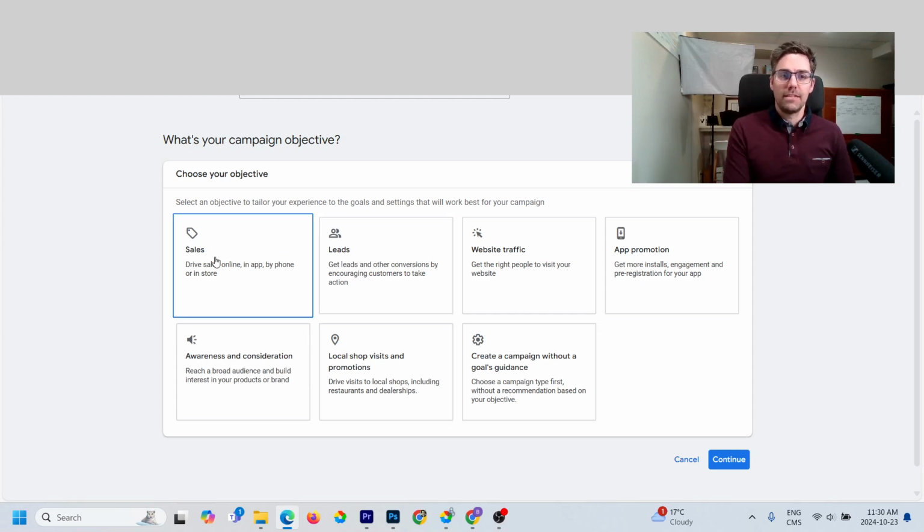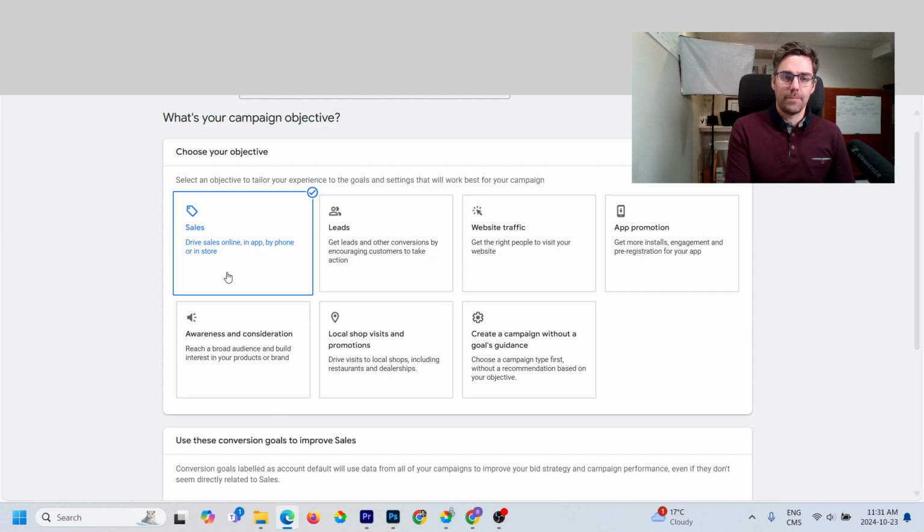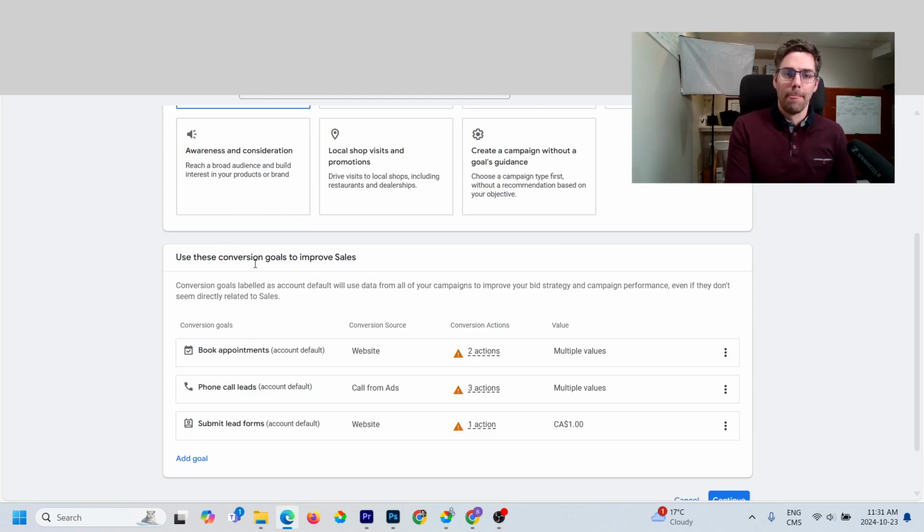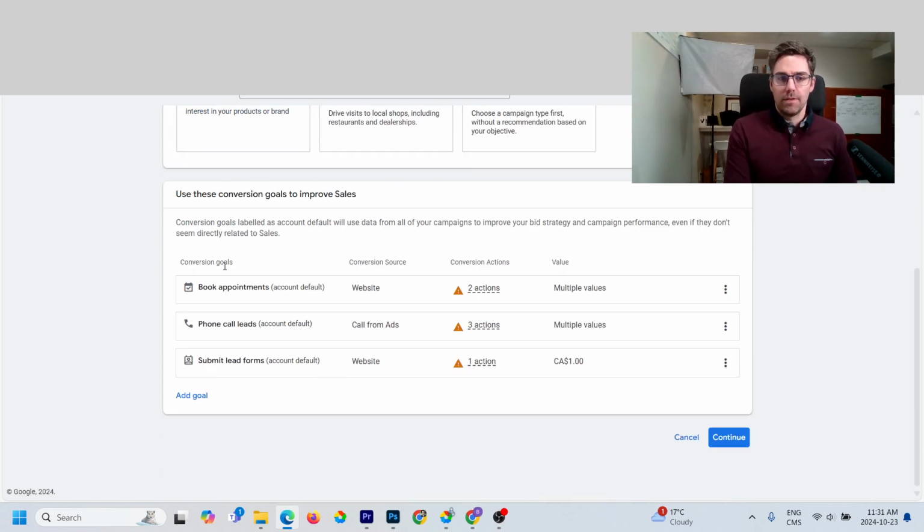For the purpose of this, we're going to stick with a sales ad. Again, this is to drive sales online, in-app, by phone, or in store. So there are different options there. And when we click on that, it's going to open up one of those options, being our conversion goals to improve sales.